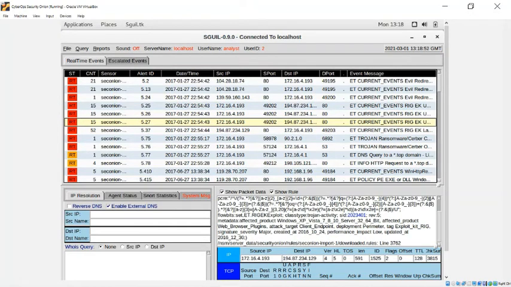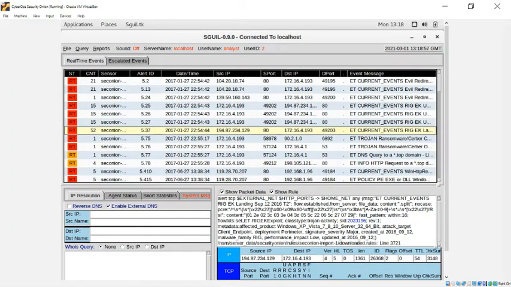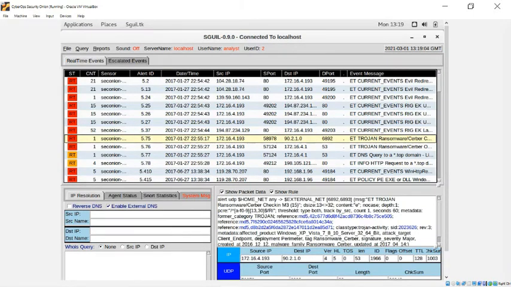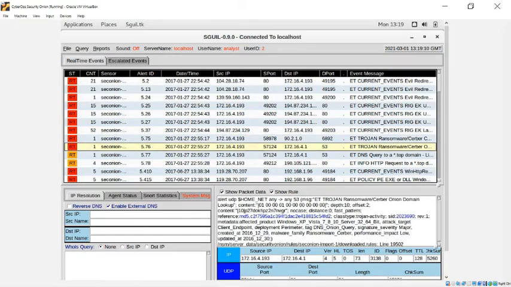Okay, exploit RIG EK exploit, same RIG EK exploit. And other information we can see from the event message: the Trojan type, name, ransomware and server, at alert IDs 5.75, 5.76.